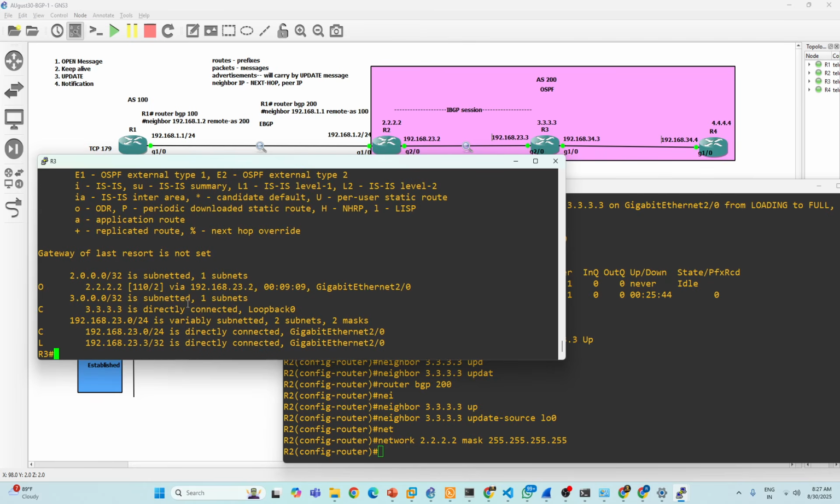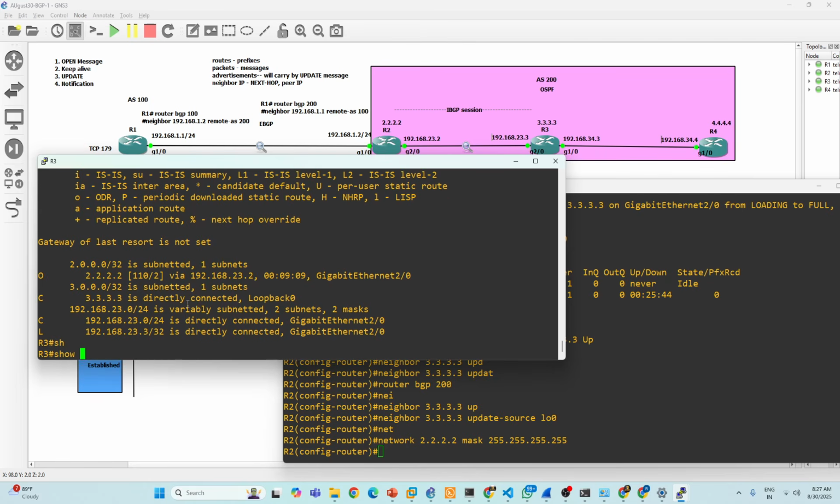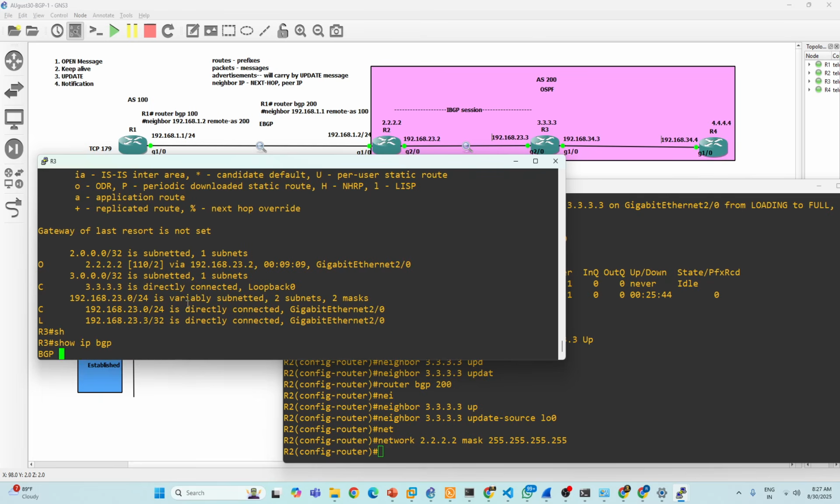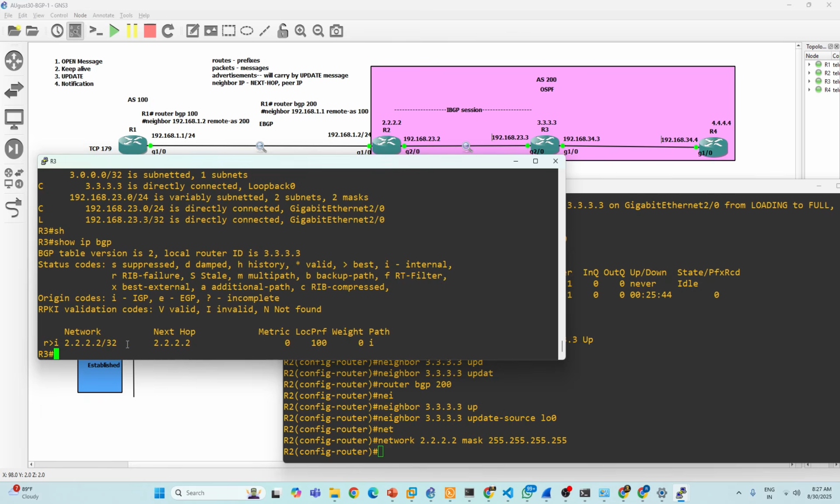For BGP, we have a separate routing table. That is called the BGP routing table. Show IP BGP is the command. So now, are you receiving the 2.2.2 network? Yes or no? Yes, so 2.2.2 you are receiving now. And who is the next hop? What do you mean by next hop here? Peer IP. So for R3, the peer IP is 2.2.2.